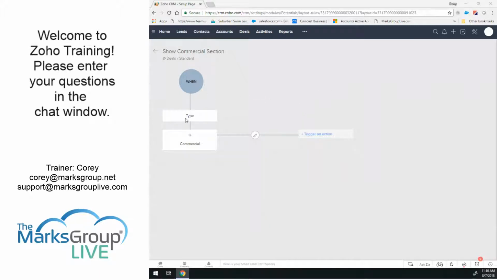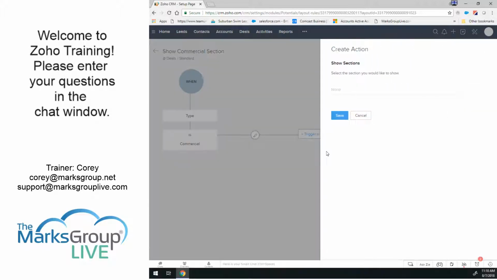So it already says when type is commercial, what do? Okay, we're going to trigger an action, right? So if we select trigger an action, we're going to say show section. Like I said, we can also show certain fields if you want instead. We can set mandatory fields, like company name may be required if the type is commercial. I'm just going to say show a section, and here it says what section, and we say commercial.